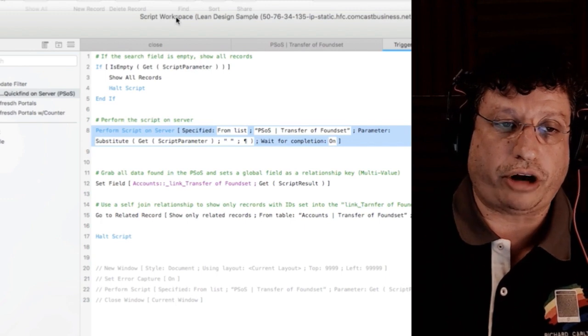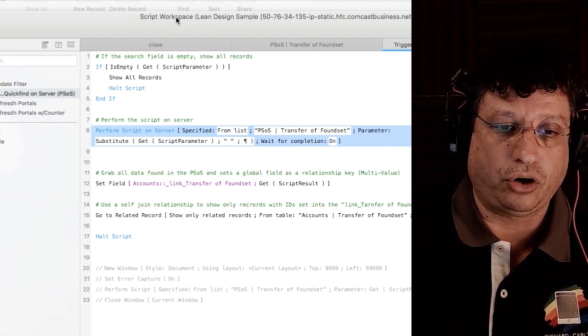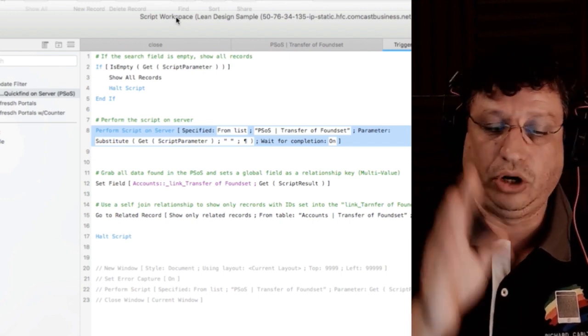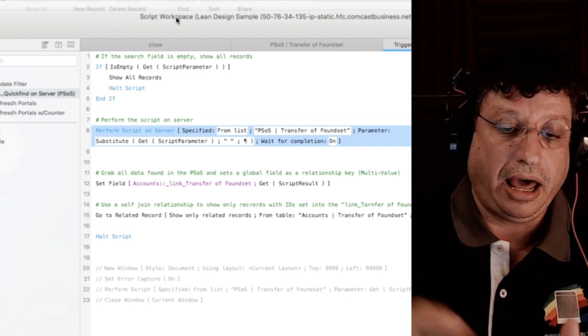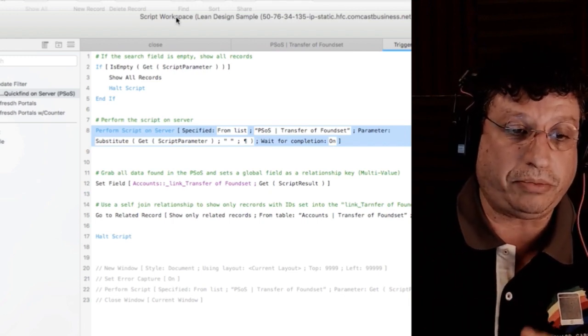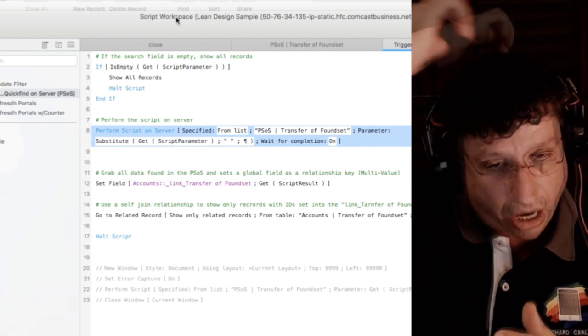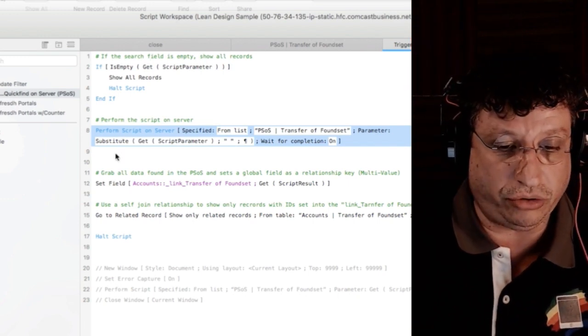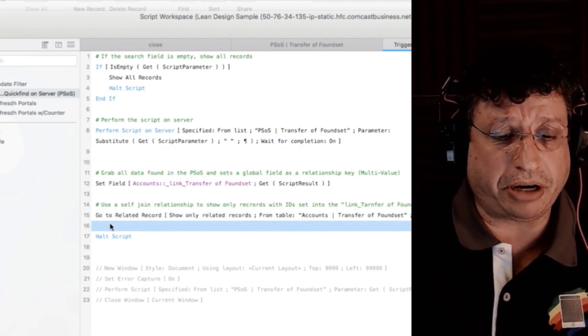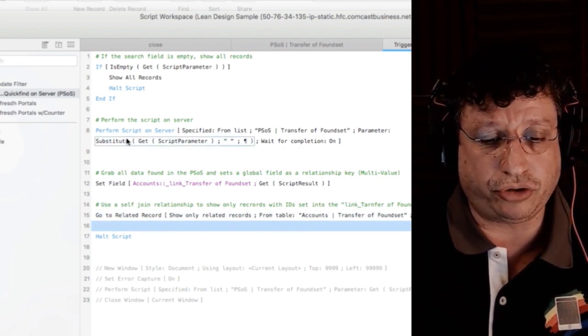You go straight to the server. The server has the file locally on its hard drive, and you say, okay, search for this, or replace this, relookup all those fields and stuff like that. And when it's done, it kills the script, and you go back and continue. The script continues its process, right? So that's why Perform Quick Find on server is very important to know.